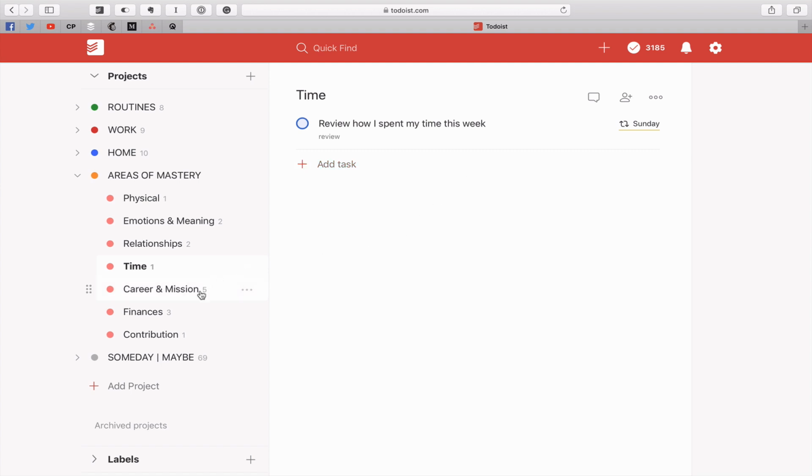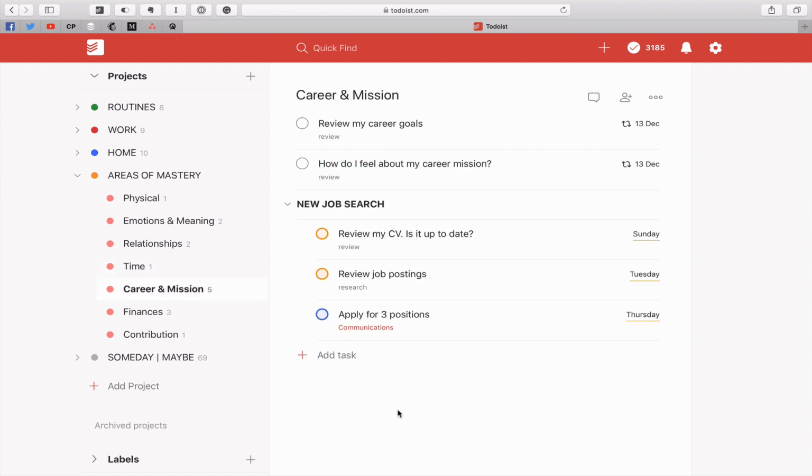Now, going into the next one, which is career and your mission, your career. Review your career goals, which I always think is a very good idea, every 3 to 6 months. I've got this down every 3 months. But I think it's a very, very important one to do, to review your career goals to make sure that you're perfectly happy with your chosen career. And if you do need to change it, you're going to change it.